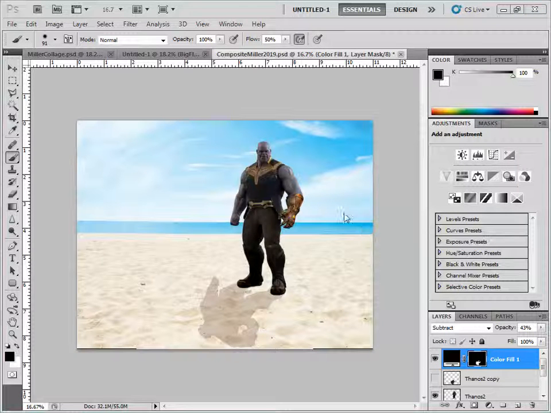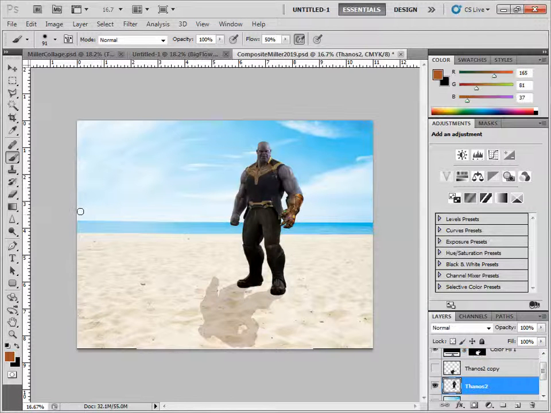So a problem that we can see with this: if the sun is supposed to be here shining on Thanos, this part of his body would be probably a little brighter. Okay, so let's go over here. We're going to go down and make sure we're on the right layer. Okay, so we're going to click on the Thanos layer.